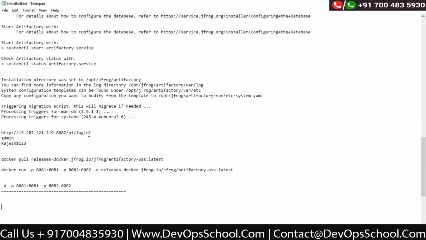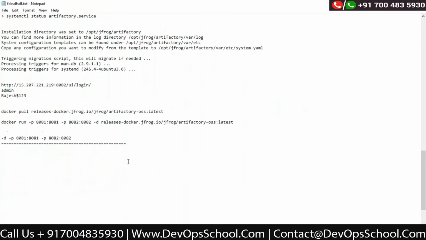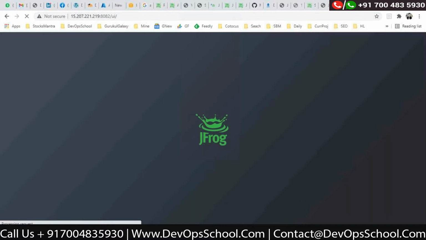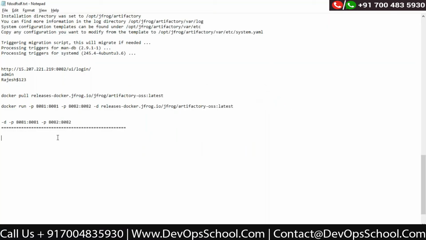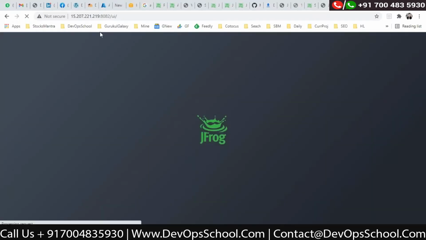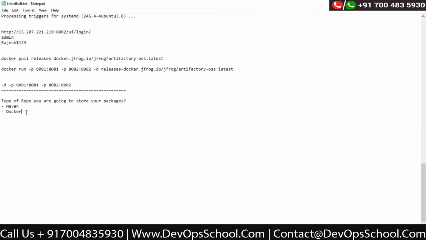Okay, so next thing is how to install this. I'll document all the steps and send it to you through email. Now after this, what to do? First thing you have to understand is the type of repo you are going to work with, the type of repo you are going to store your packages in. As part of this session, we are going to work with Maven first, and the second one is Docker. So these are the two types of packages we are going to store. So for that, what we are going to do, let it come.